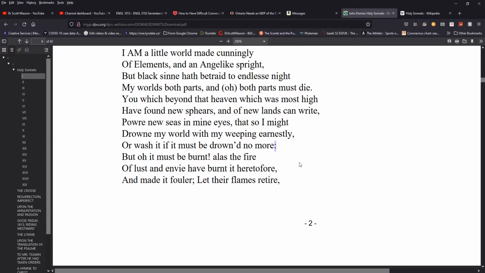Now, this sort of formal overrun reflects the chaos that has been introduced into the idea of this little world, which is a cosmos perfect unto itself, but nonetheless is disrupted by the presence of sin, black sin at that. And the blackness and the sin are both receiving strong metrical emphasis here.